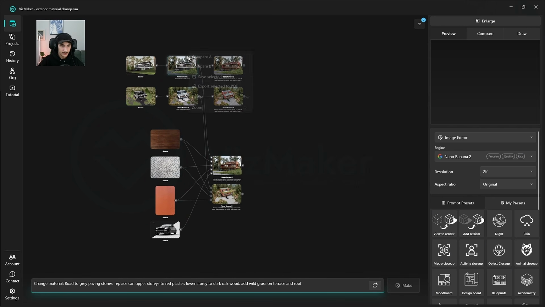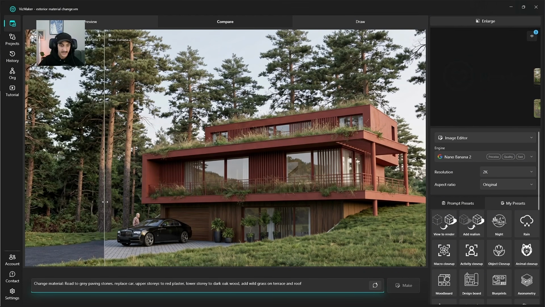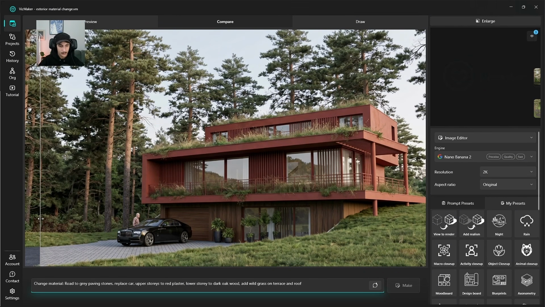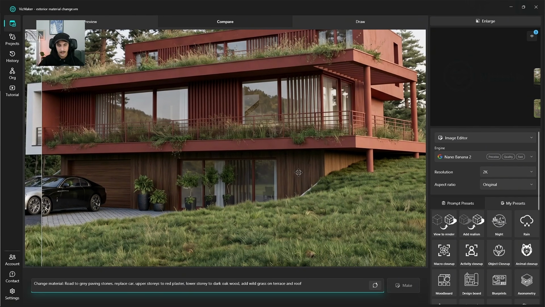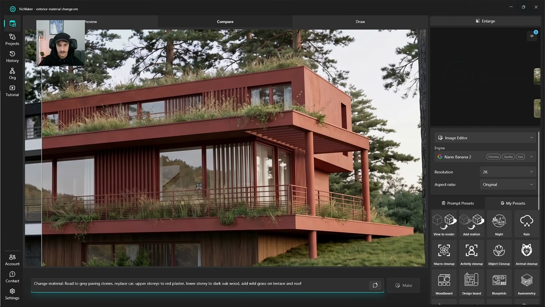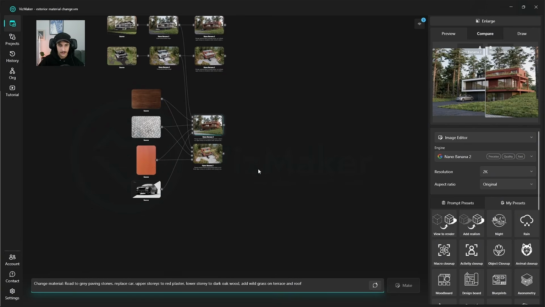Now let's take a look at the other results. So let's compare A and compare B, and in here we can see that it actually did exactly what I wanted. So I have gray pavement stones. It also replaced the car with the car that I wanted to be there. It perfectly matched the wood that I wanted on the lower story, and also added a very nice reddish plaster to the upper story, and also grass to the terraces, which is super good.